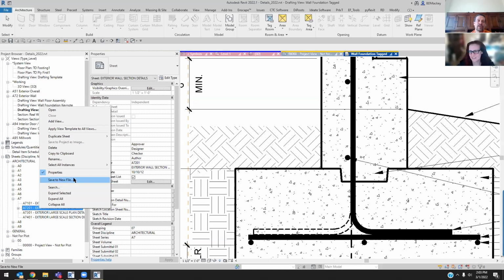It's been there at least for a decade. But yeah, save the new file, it'll take that stuff out. So this works really, really well for that. And it does create an RVT.